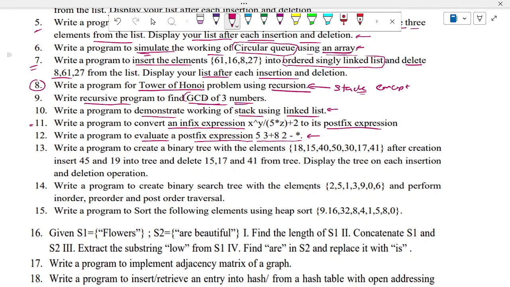Okay, write a program to create a binary tree with the elements. We are going to have a binary tree. This is a tree related concept. Okay, and we are going to implement it. After creation, we are going to insert two elements into the tree and delete some element from the tree and display the tree on each insertion and deletion operation.